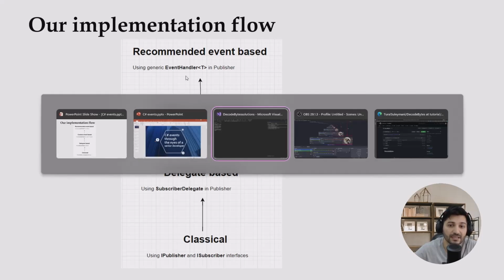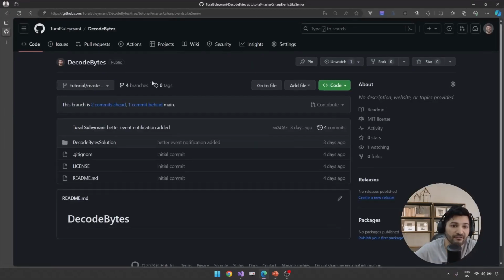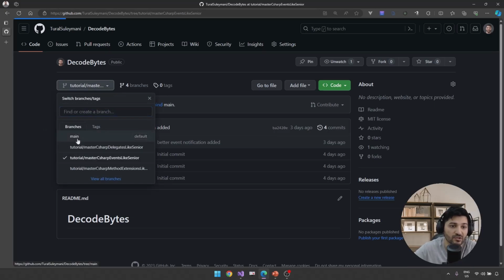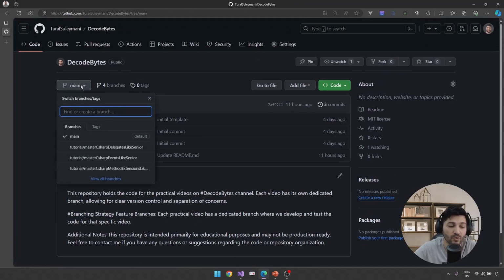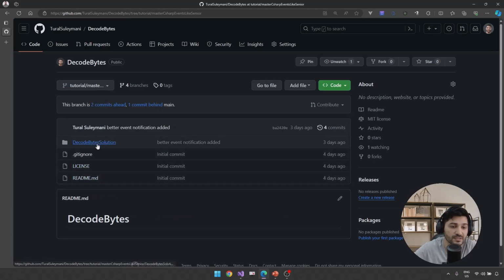Before diving into details, I want to mention that we have our GitHub repository for the tutorials. We have a main branch here. The main branch just contains the description; there is nothing to do there, but for the lessons, we have a branching mechanism. For example, for the current events session, we have the branch tutorial master C# events like senior, and you will find all the source code we are talking about here in this GitHub branch. Let's get started.